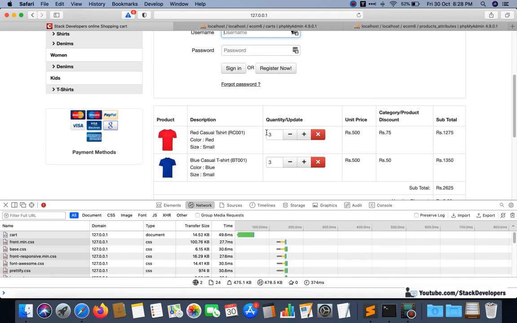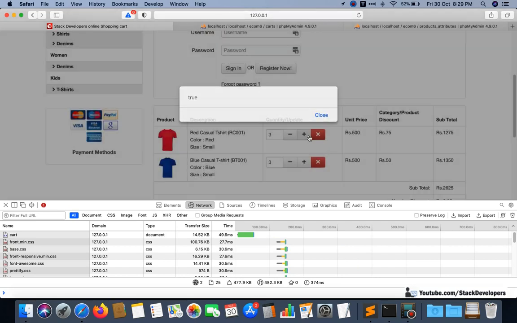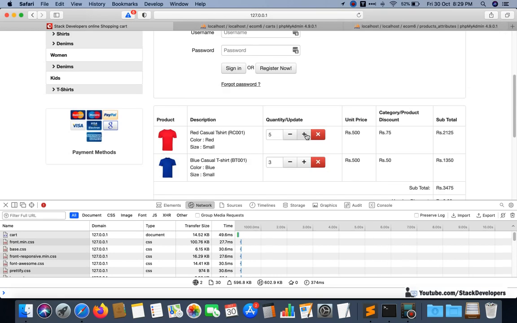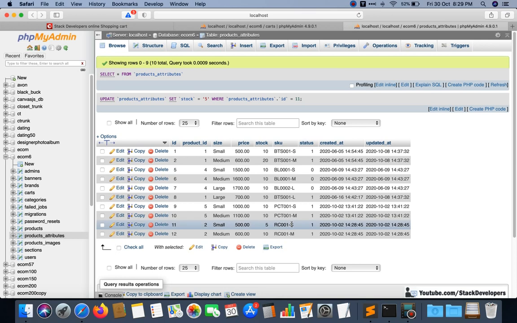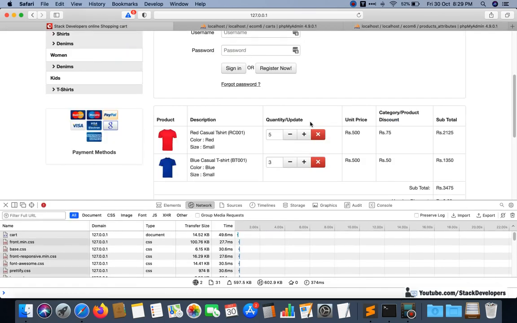Okay, I refresh this, it is 3 right now, and now, sorry, not from here. Okay, from here only. See, it shows true, 4. Now once again true, 5. Now it must show the error. Let's see what will happen. It must show the error now if I click on plus, because the maximum stock available is only 5. Okay, we have updated it to 5.